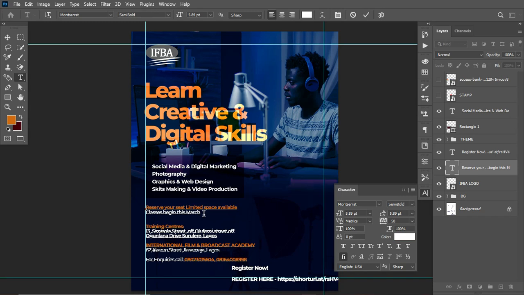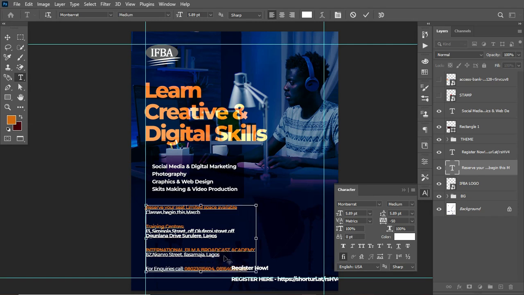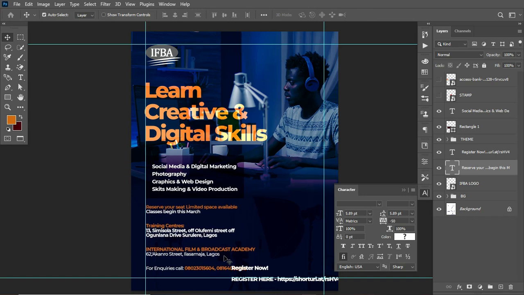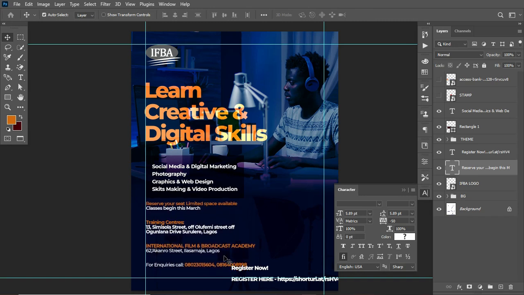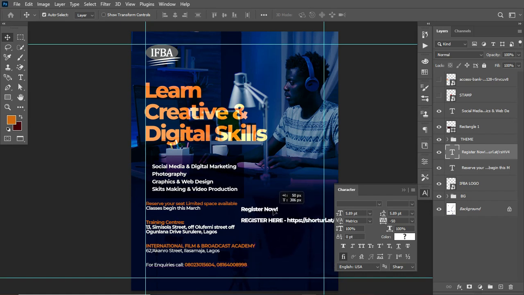So I can hit enter to create room for the information to actually breathe perfectly. Okay, so hit enter. I think this is okay. Adjust the space like this. Okay, so after we are done with this, I also want to work on this as well, on this particular set of information.